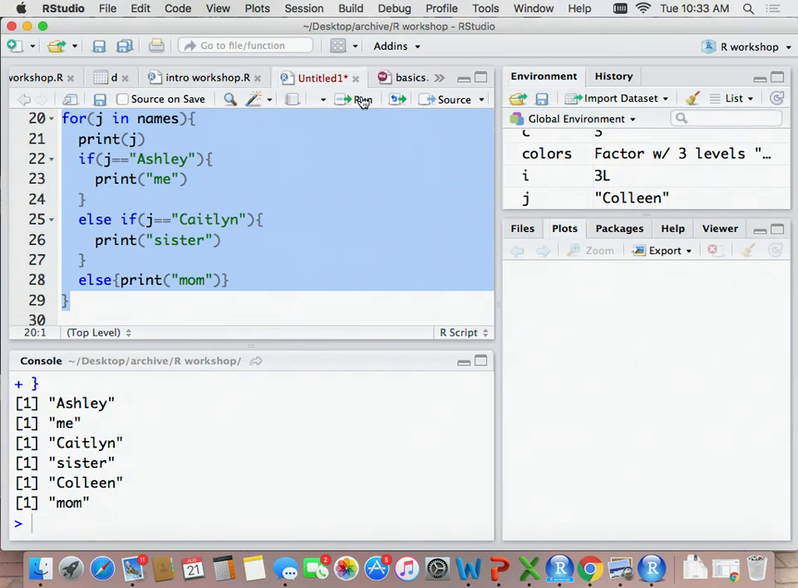Yes? Because we're not saying else some condition has to be the case. We're just saying else, if everything above it, if those weren't the cases, then we want something to happen. So we don't have to specify else if something's the case.